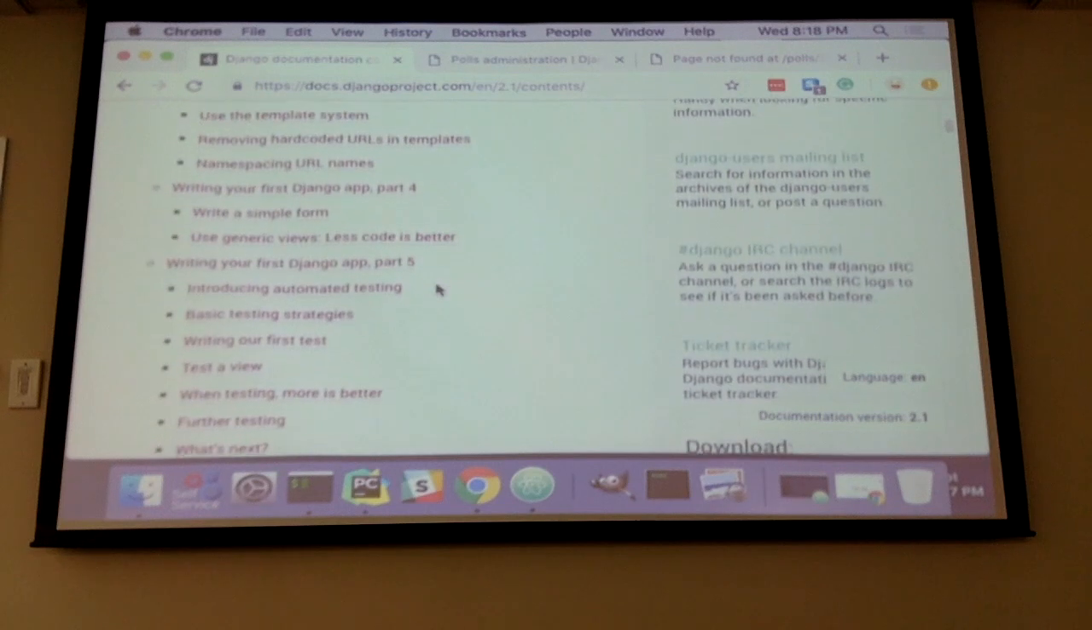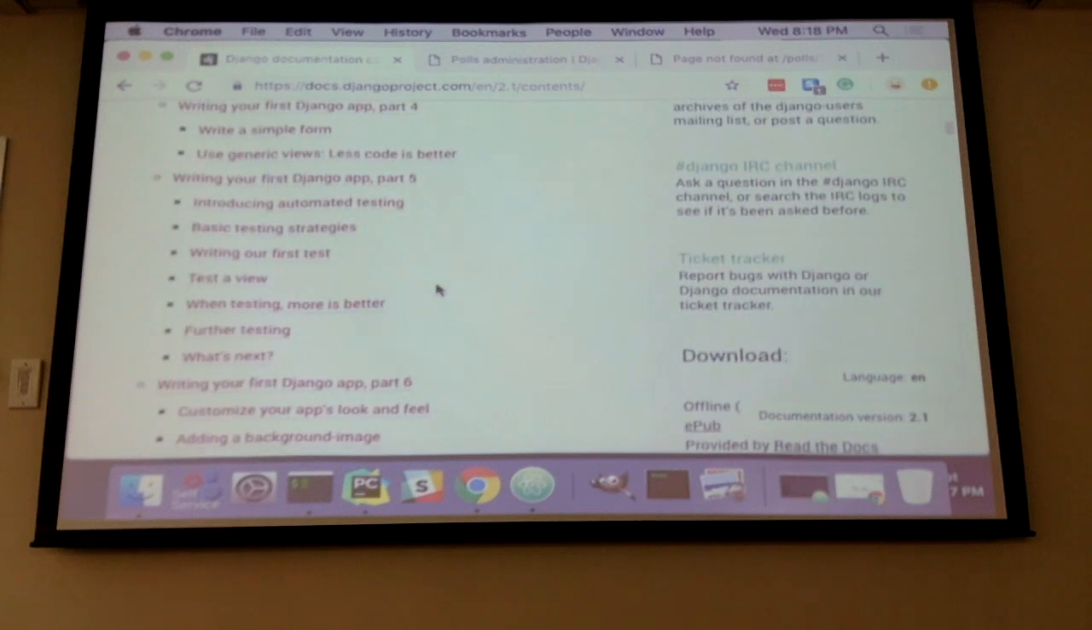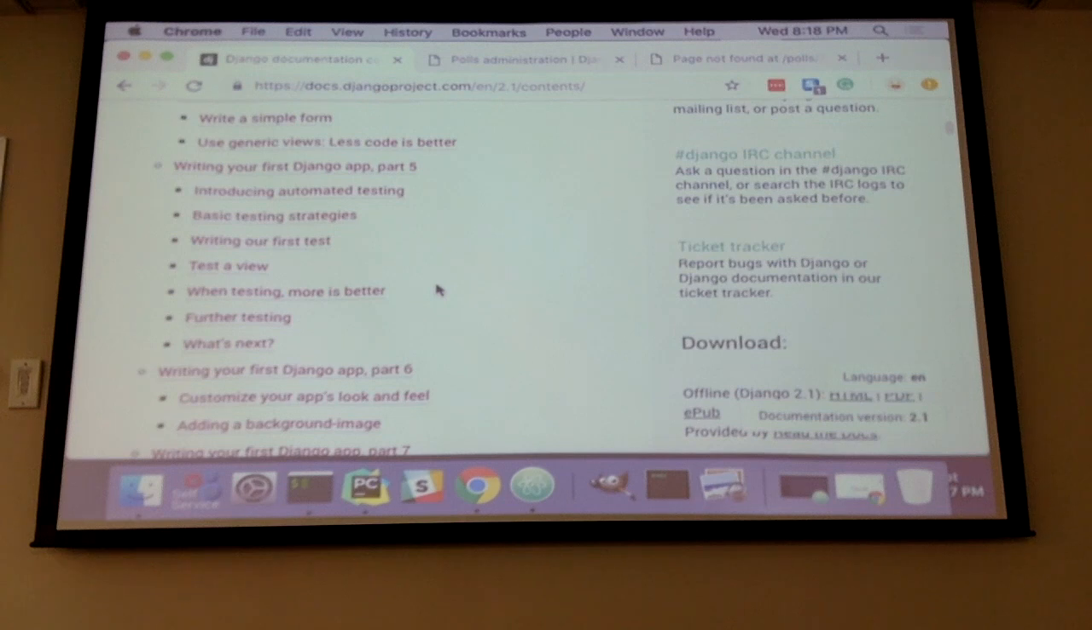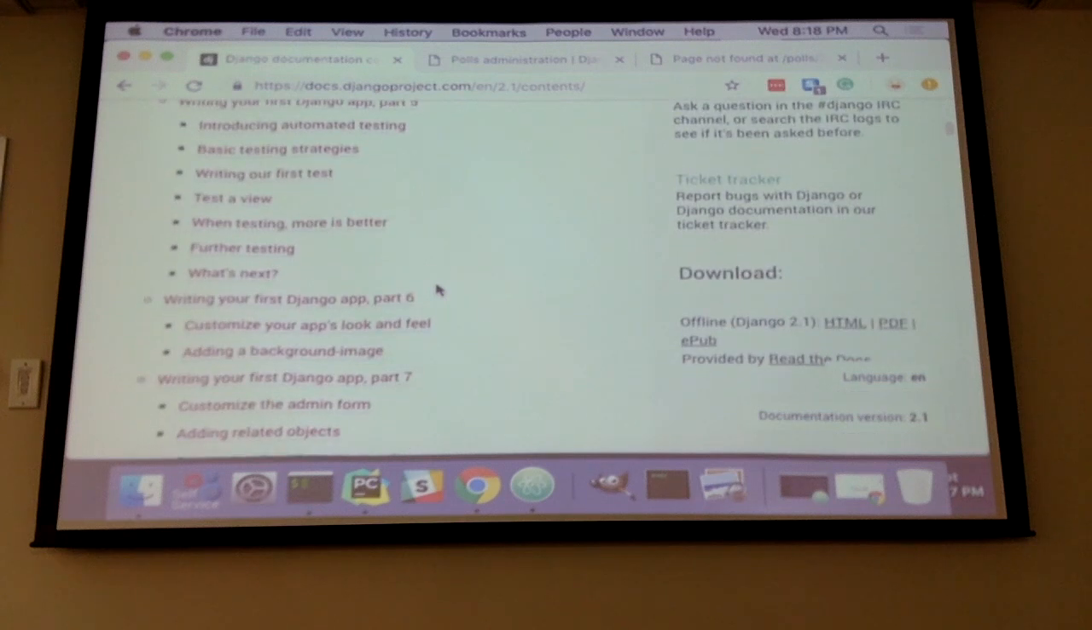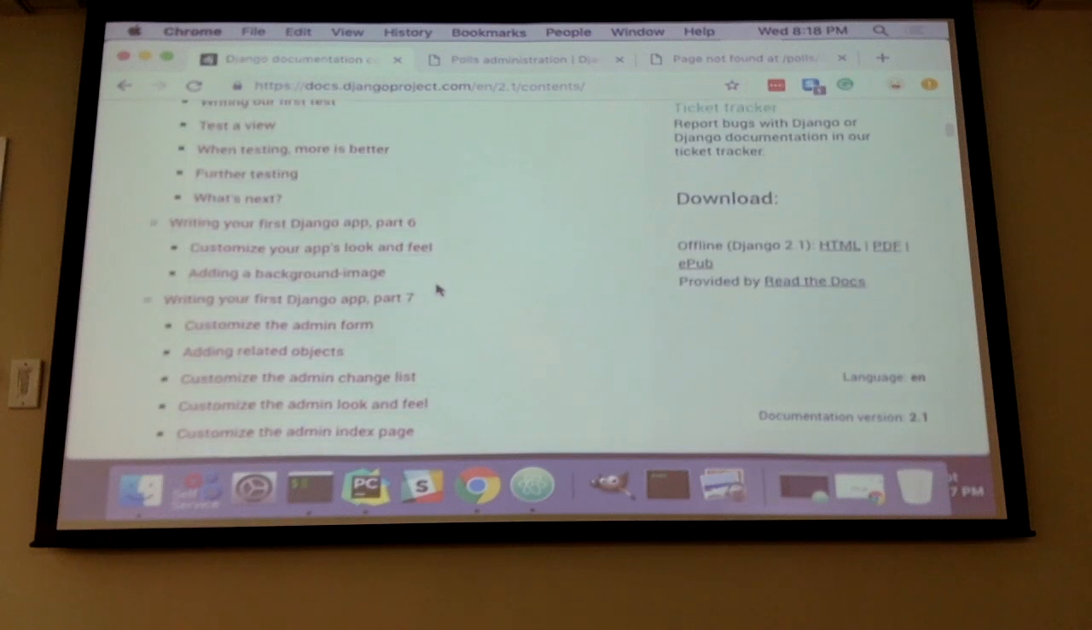Can you go down a little bit more? What's after testing? Test a view, customize your app's look and feel, adding a background image. So we're starting to get to the lower level stuff here. I'm just wondering if there's any of those topics that we should hit before we stop.